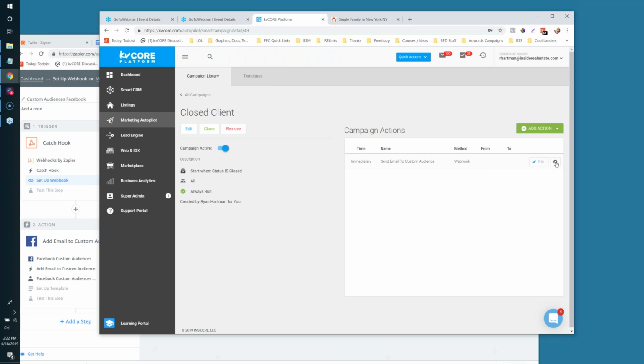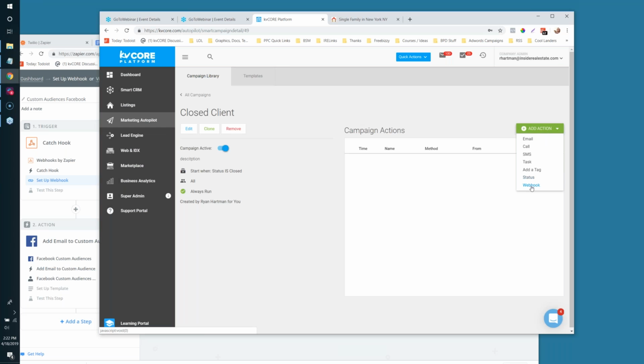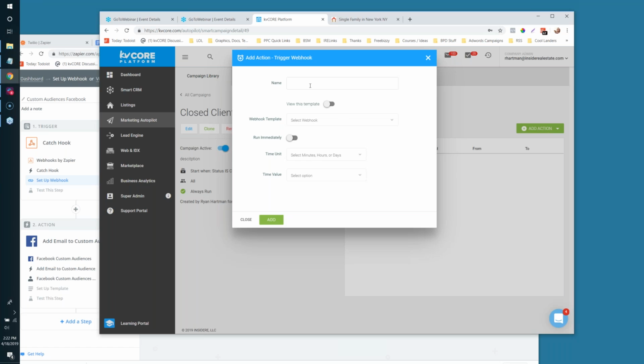And this is just really powerful stuff for you geeks out there. I think some of you guys are starting to get excited, I hope. So I'm going to add the action webhook. It would be good to name it, send email to Facebook custom audience, right? So I describe it and know what it is. Select the webhook. Here it is. I'm going to tell it to run immediately.